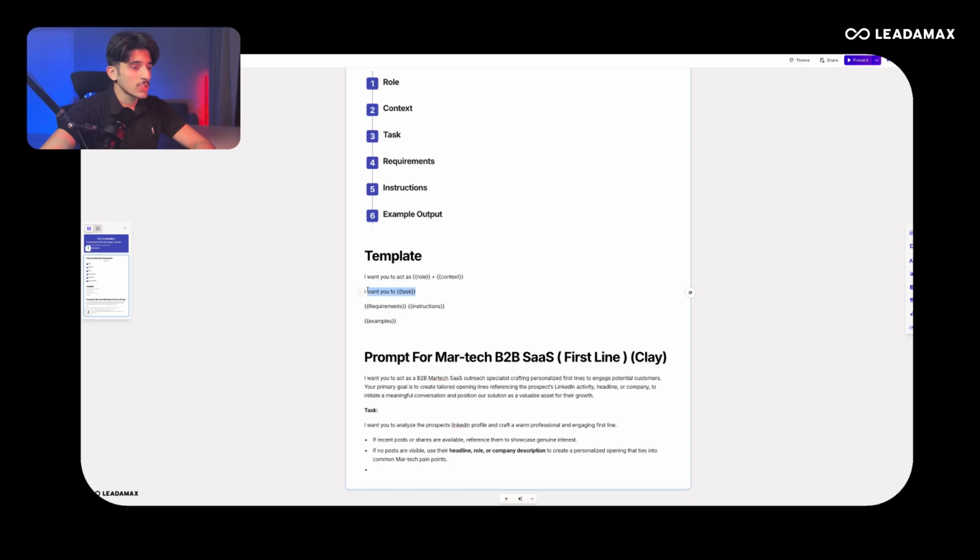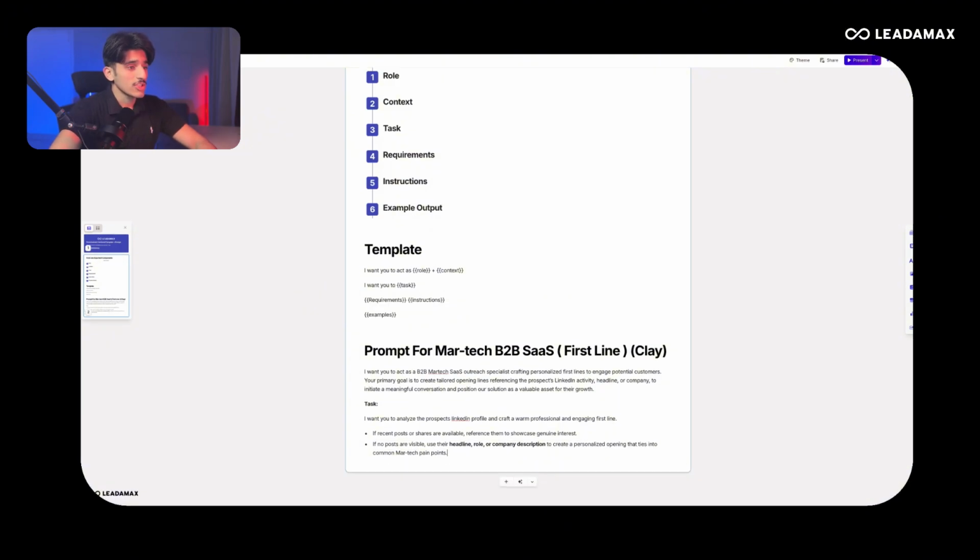So that is going to be the task. This line is completed. Then requirements and instructions. So next is actually going to be requirements and instructions. The thing is that requirements and instructions have to be really clear, so I'll just quickly write it and we'll get back to you.